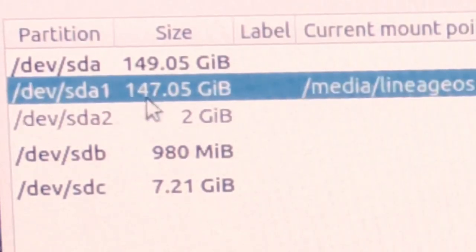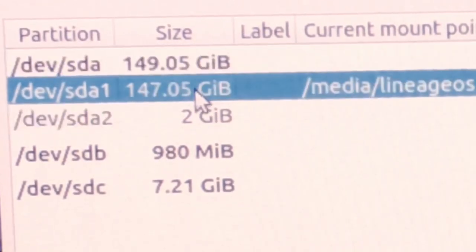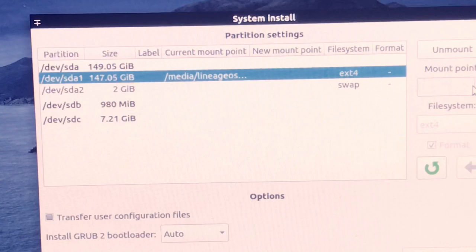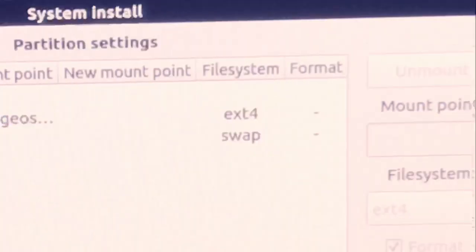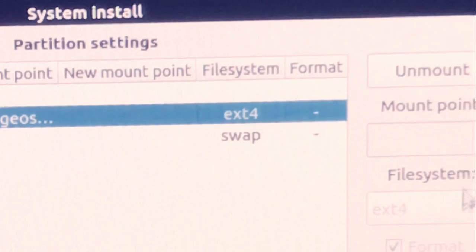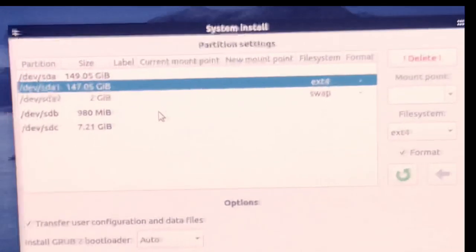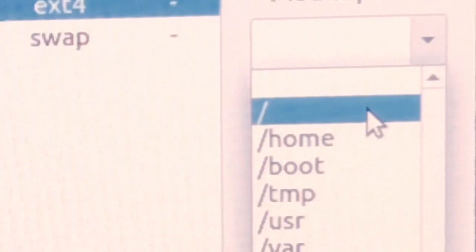Up here you can see the 147. The first drive is the main drive. Okay, and the main drive is divided in two partitions. Here, select transfer user configuration files. Very important. Okay, we're gonna select it and set, okay, if we cannot hit the mount point here, we're gonna unmount. Okay, so you just select unmount, and now we select here the SDA1, the 147 gigabytes. Yeah, I hope you can see it all. And then you're gonna hit mount point, the first forward slash, it's called root.